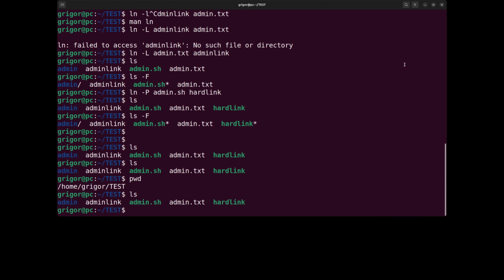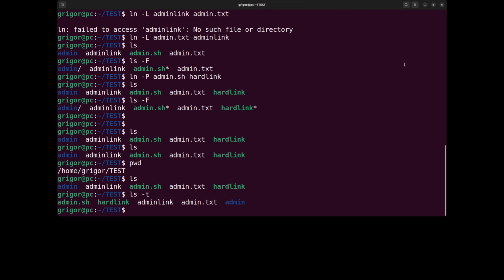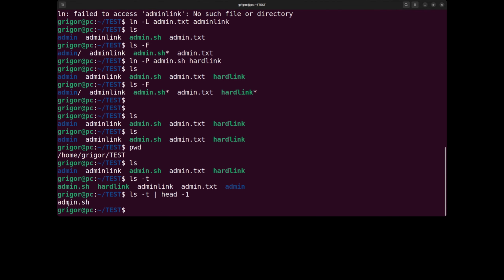Open the last edited file using ls -t. The ls -t option lists files sorted by modification time, with the newest file shown first. When combined with the head command, ls -t | head -1, it selects the first file in the list, which is the most recently modified file.